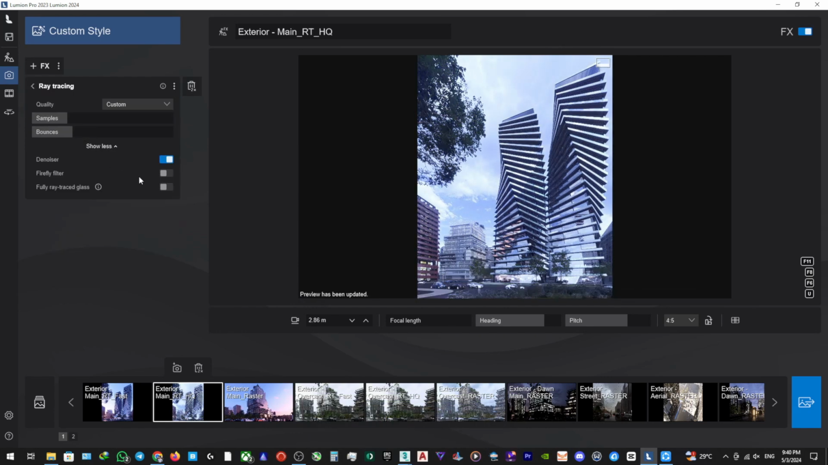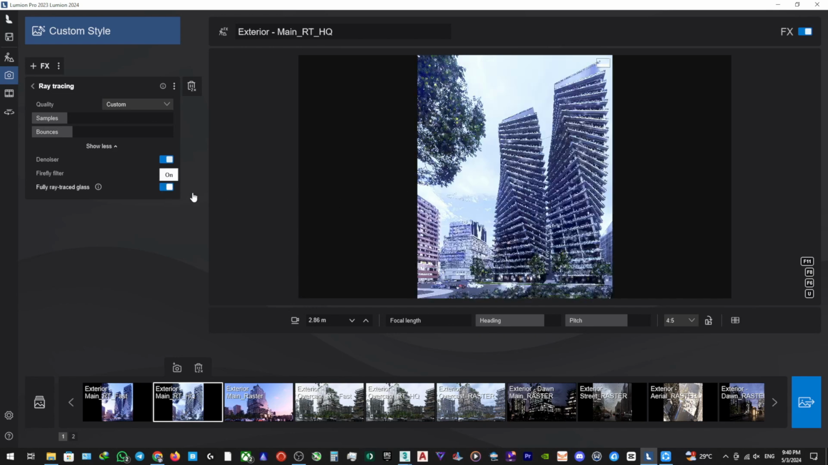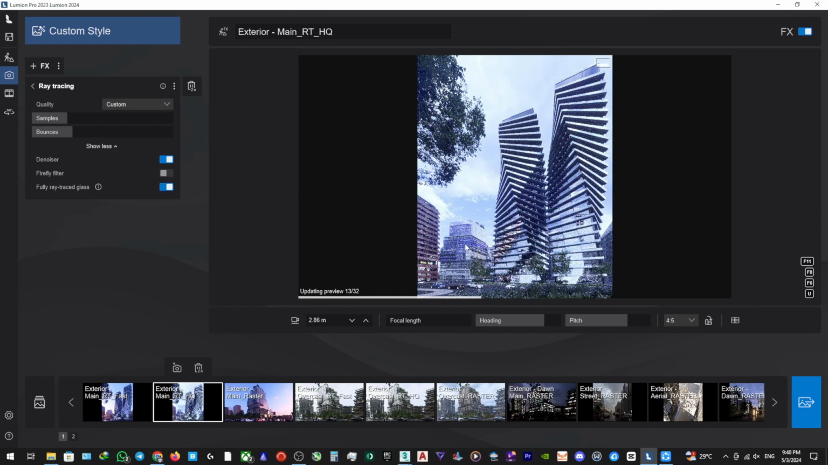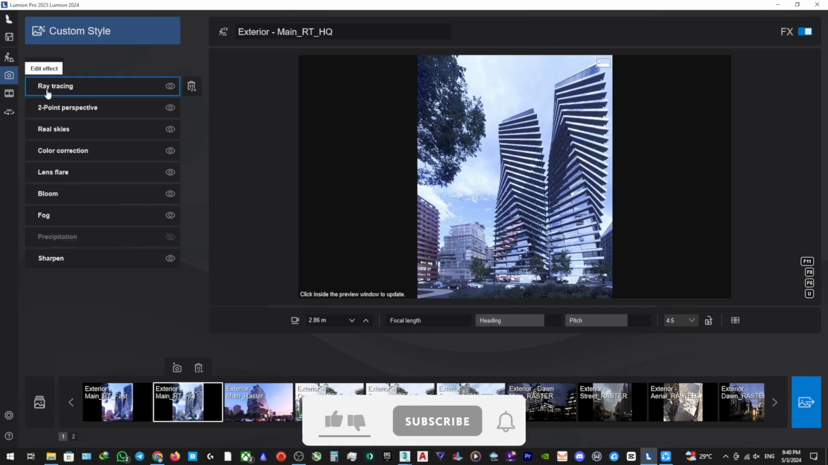You can also turn on fully ray traced glass and see the results, but I think this will work better for the glasses and plates in the interior renders, not in the exterior renders, because as you see here, look at here, this will ruin the glasses a bit. You see? Okay, I think this is good for now. Yeah, but we can also increase the samples of ray tracing for the final render, but so far I think 192 is okay for us.